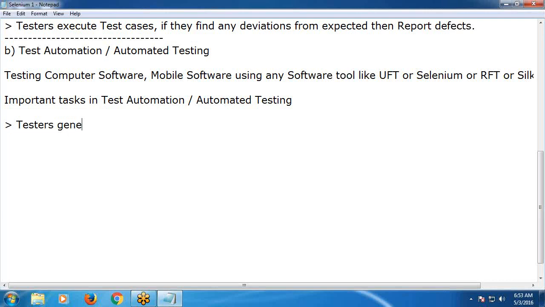In automation also, the tester's contribution is important. The tool won't do all tasks on its own. Testers generate tests, or you can say test scripts, using test tools' IDE features, integrated development environment. Every tool provides an IDE. For example, UFT and RFT provide an IDE, but Selenium WebDriver doesn't provide any IDE, only a programming interface. For each and everything, we need to write the code in Selenium WebDriver.